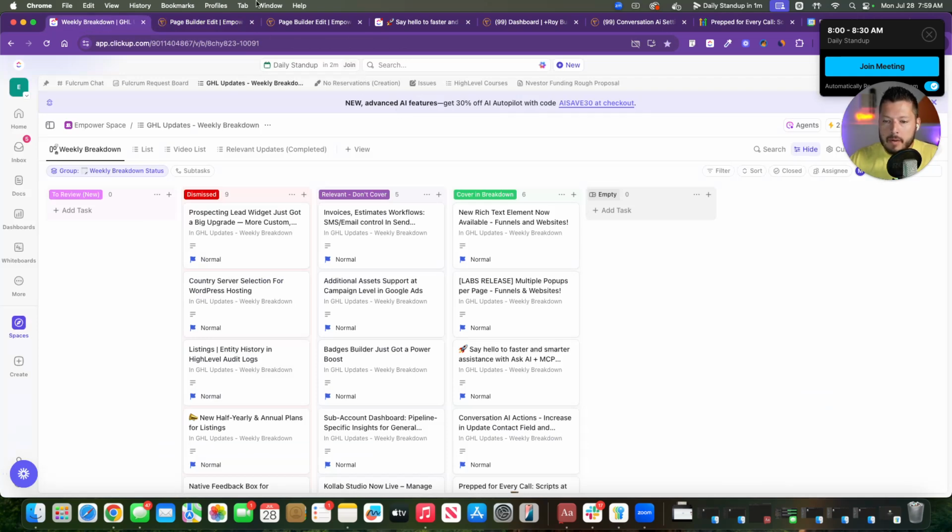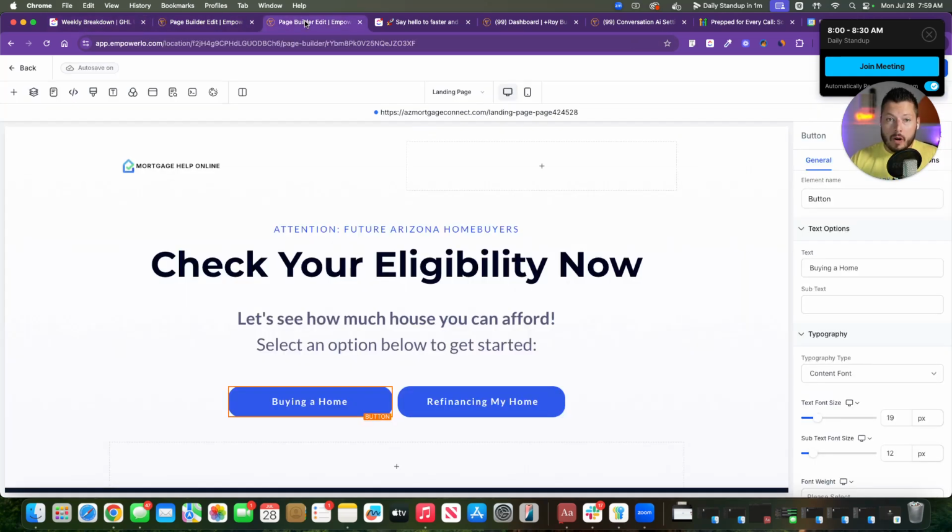All right, next up, we have another really cool update with the page builder, which is multiple pop-ups per page. Guys, this is massive. Previously, if you had a button on the page and you wanted to open up a pop-up, you only could open one pop-up. There was only one pop-up that you could adjust.